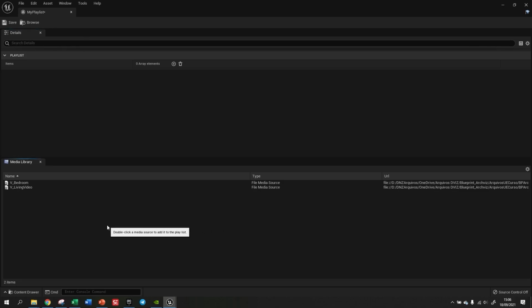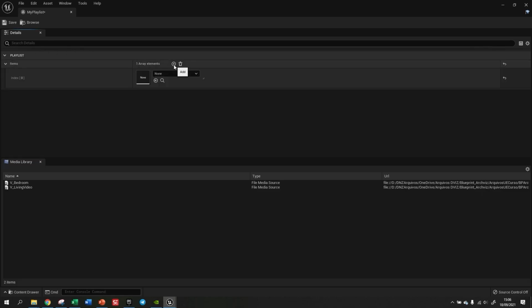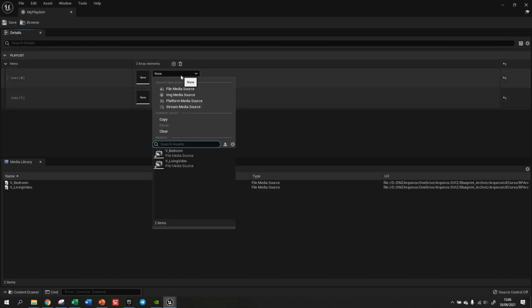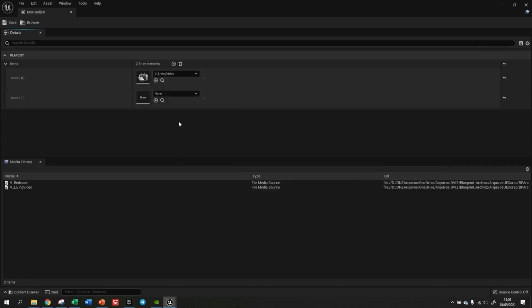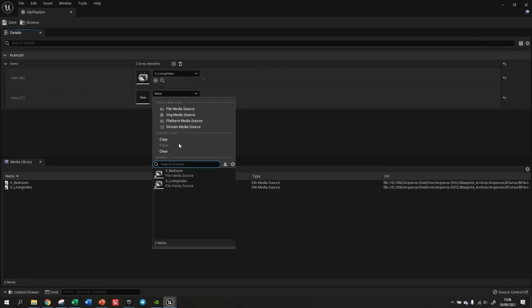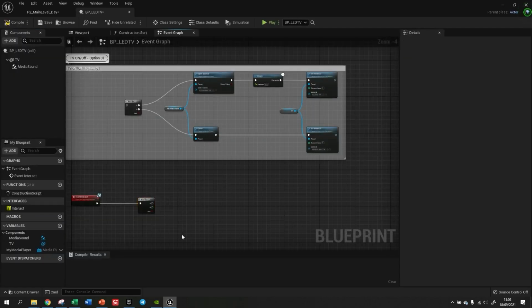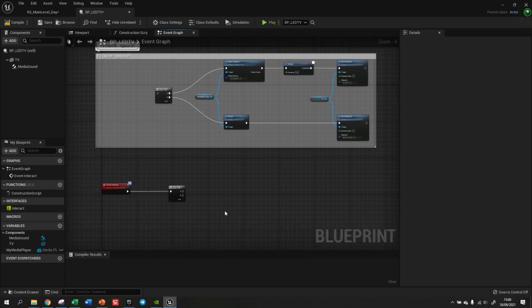Cool. So what do we have to do now? Let's create our playlist, click on here, and then I can add my videos. On index 0, I'll use living video. The second one will be the bedroom, and I can save and close. Done. So my playlist is ready with the videos that I want.